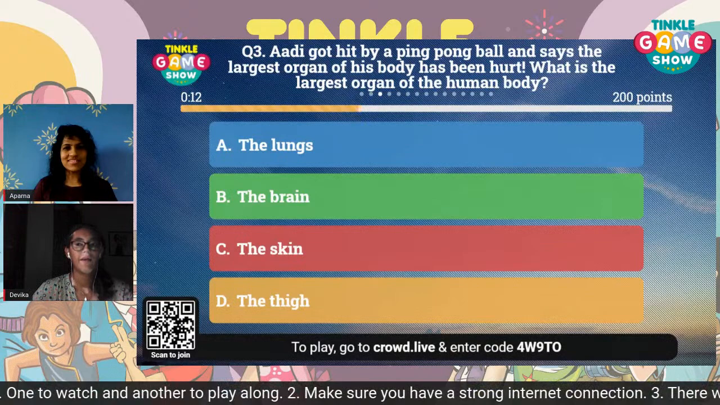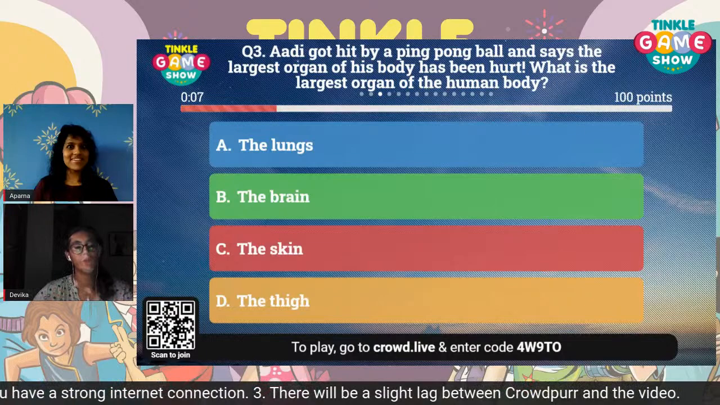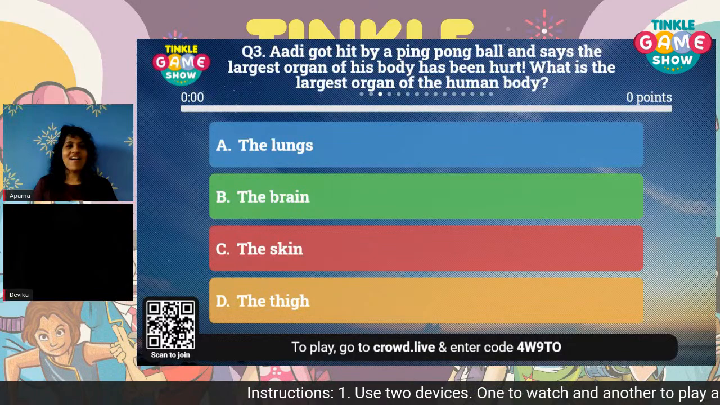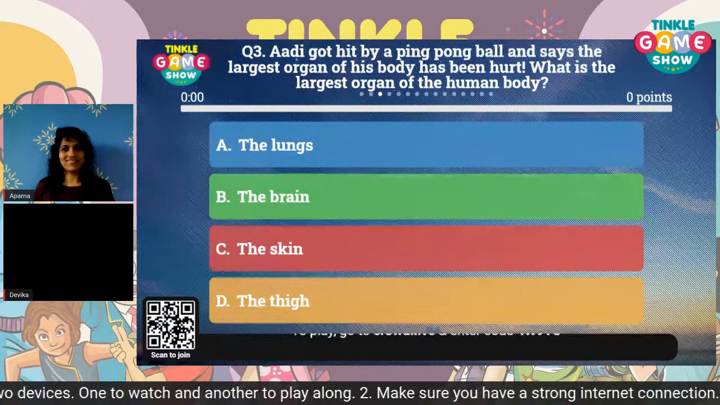Aparna, I have a question for you. It's going to blow your mind. Which do you think is the smartest organ in your body? The smartest organ. Ooh. I'm going to have to say the brain. I think my brain is the smartest organ.